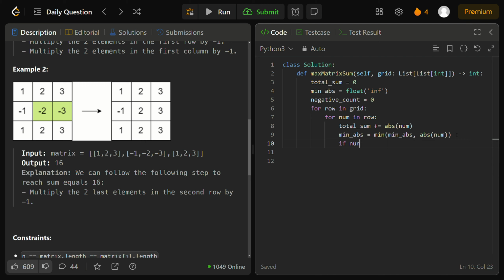So if the current cell value is less than 0, in other words, if it's negative, we want to increment the number of negative cells we've seen by 1. So negative count plus equals 1, right? Pretty self-explanatory. This is going to keep track of the number of negative values or cells that we encounter as we iterate over our matrix.